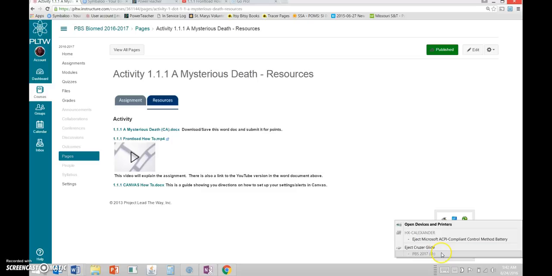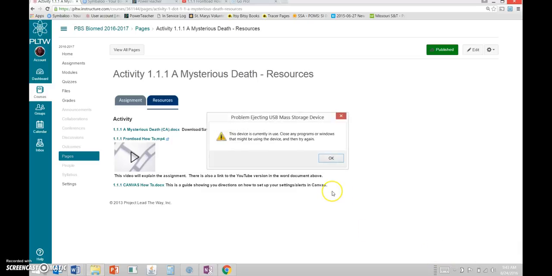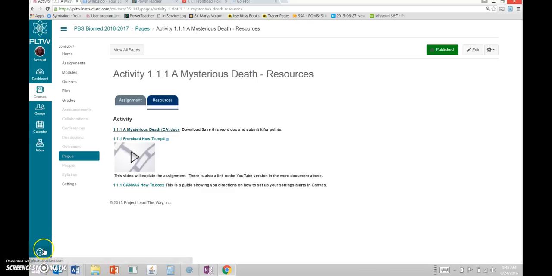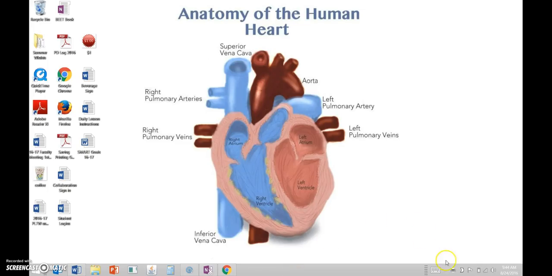Notice it says PBS 2017. That's why I wanted you to rename it so that you knew which one you're ejecting every day. When you're ready to eject, click it, and it's going to say Safe to remove this file. Oh, actually it says you're currently using your device. This is why it's important to eject, because sometimes you still have something open in the background, and if you try to pull it out, it'll corrupt it. So let's go and close out of whatever I have in the background. So I've closed out of all my windows, and now I can come down here to eject my Cruiser again. Now notice it says safe to remove your hardware. So now it's safe to pull my flash drive out of my computer.